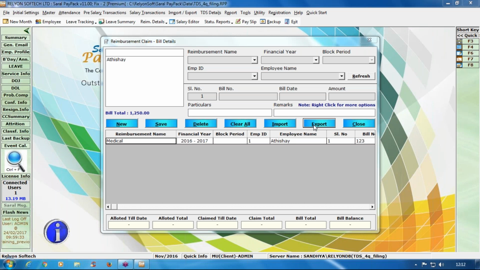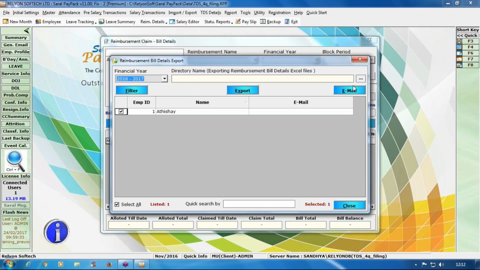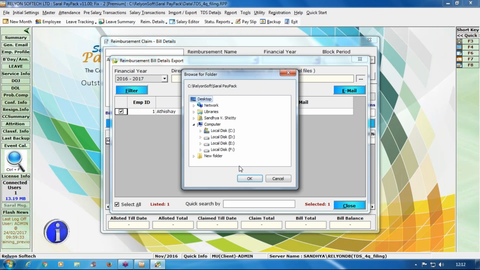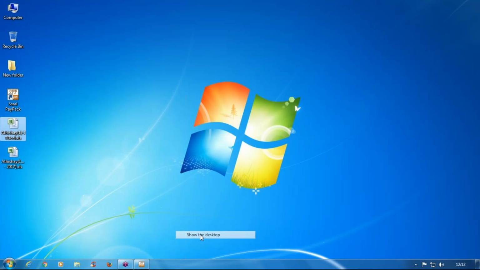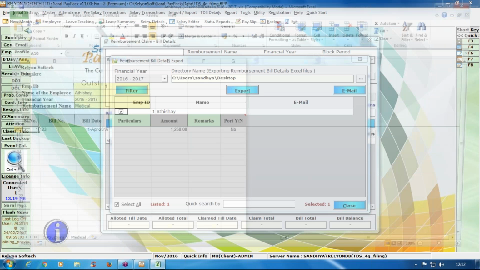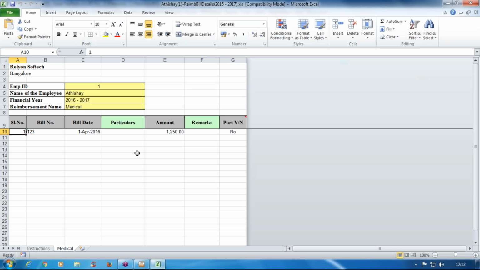First I will export the template to my desktop, or again if you have email IDs assigned to all your employees, you can do that as well. For me, I will put it on desktop. So it will look something like this. So you will enter whatever the details are.